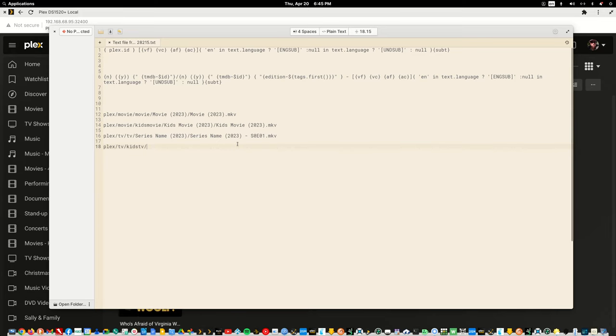My first Plex server was on a different Synology NAS. Everything was uppercase. Everything was parallel instead of being nested. And it worked fine. As long as everything's named properly, it works just fine. But this is kind of an easier system to get into.